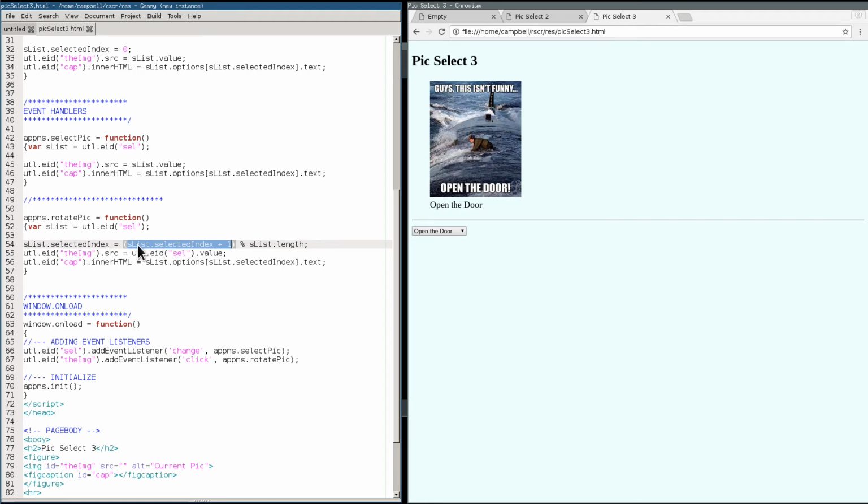So here we have the selected index. Here we take the current selected index, we add 1 to it, and then we mod by the length of the list, and that ensures that our indexes will spin in between. They'll go 0, 1, 2, 3, 4, and then back to 0. And so it'll just keep spinning 0 through 4, 0 through 4.